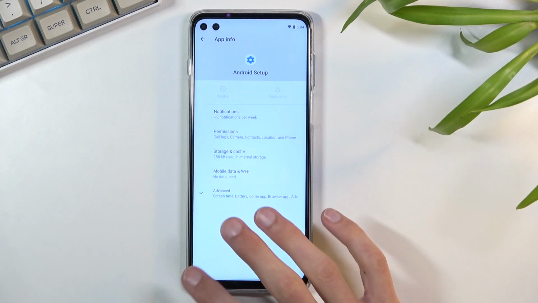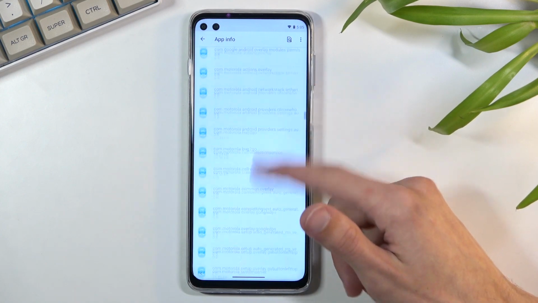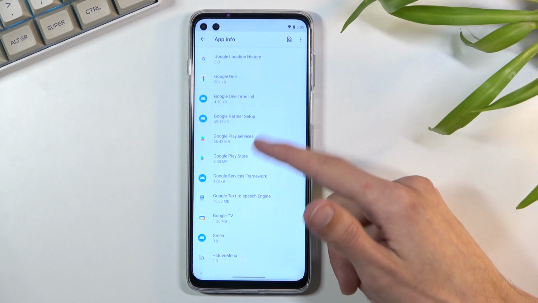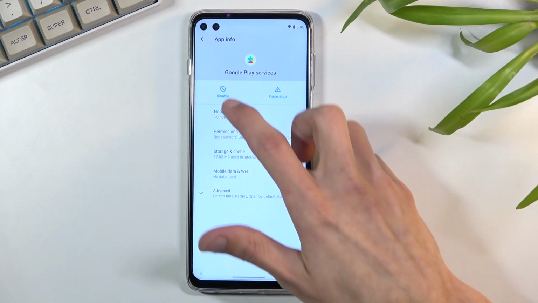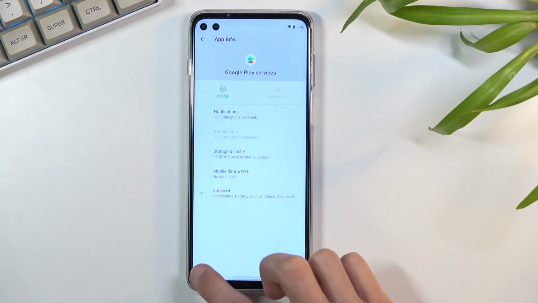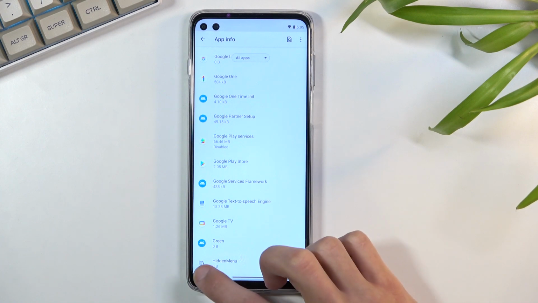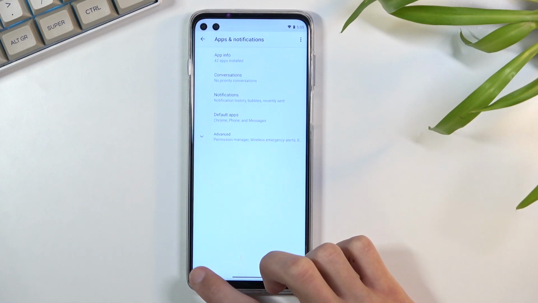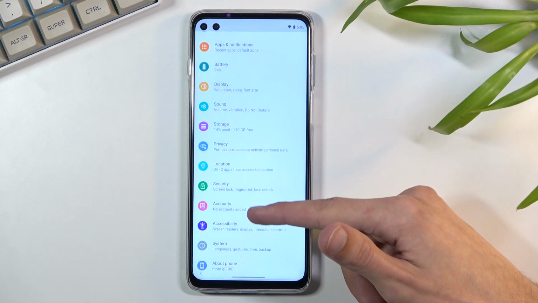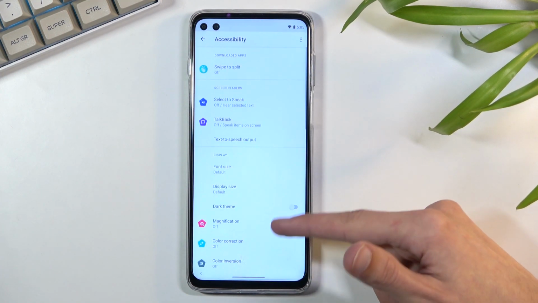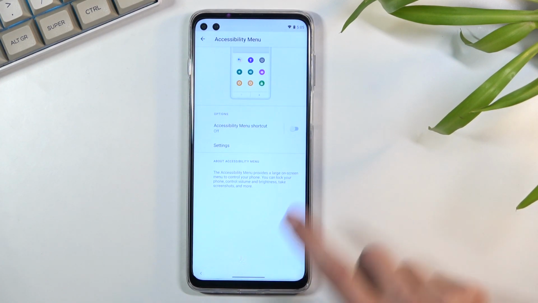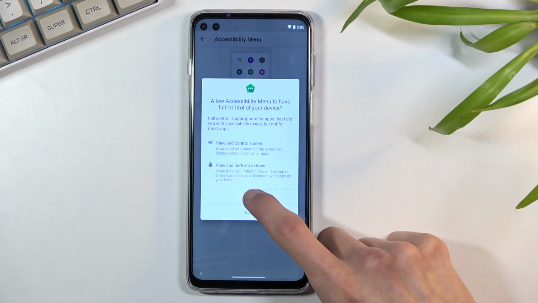Okay, go back, scroll down to Google Play Services to be exact. There we go, Google Play Services. Select disable app and force stop, and OK. Then you want to go back to the settings page, the main one right over here, and you're going to scroll down to accessibility, and I'm going to scroll down some more to accessibility menu, and you want to enable it and select allow.